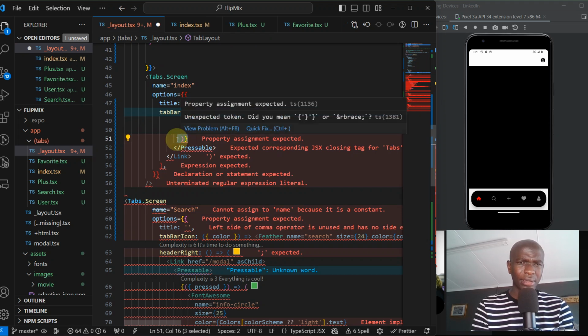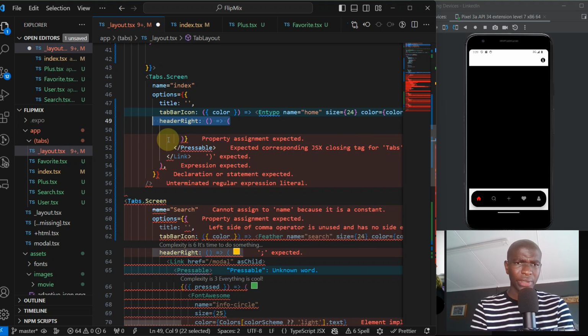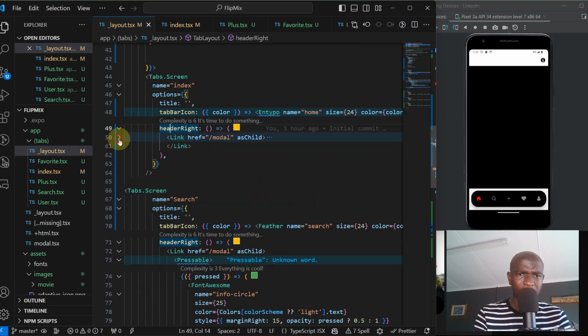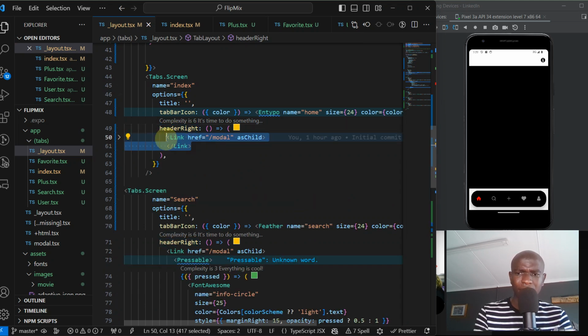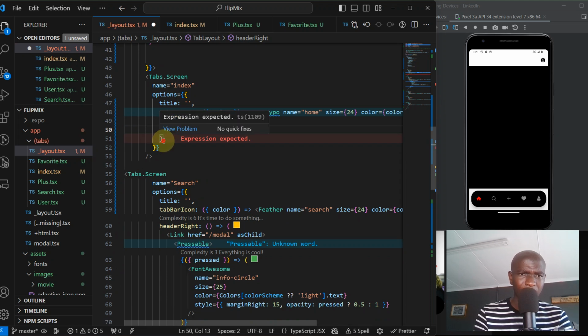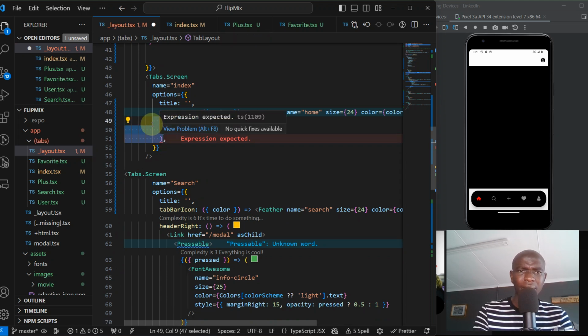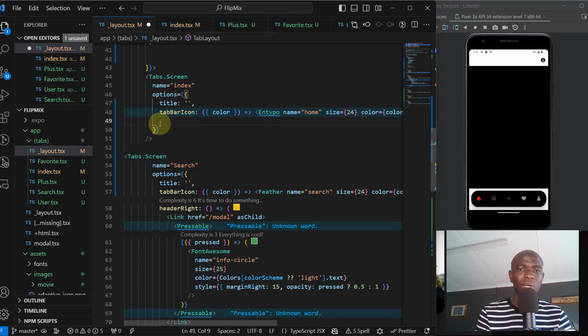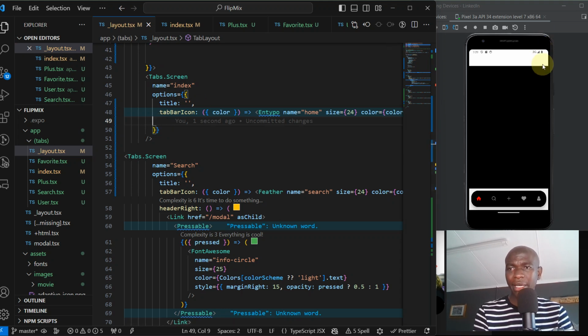Okay, those are the options. Guys, I'm just a little bit lost here. Let me start with this link. This is the link. I've deleted the link, this is the bracket. Let me delete the bracket. There's no comma there. 100%, we're good to go. So let's save and see. As you can see, we don't have an icon there.